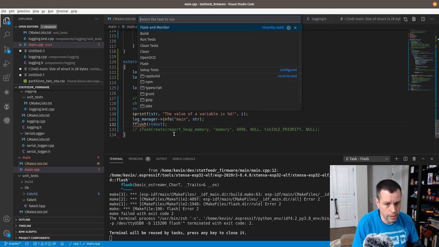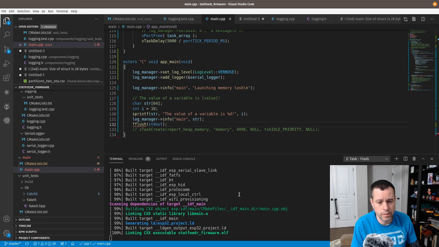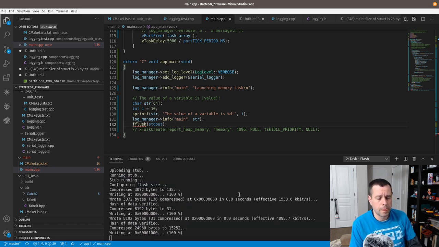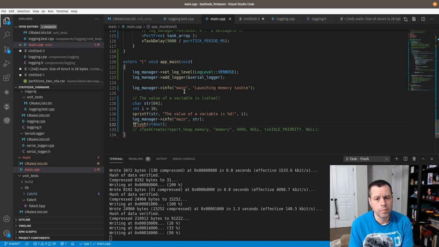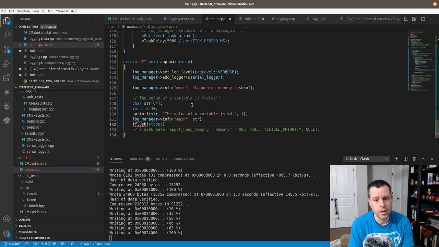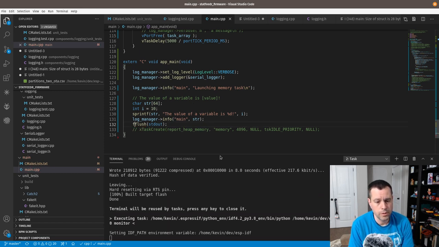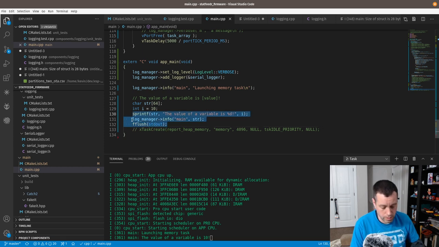Flush. Oh, I can't remember. I'm going to have to look it up. I'm just guessing at this point. Oh, did I get it that time? There we go. Because we're basically terminating out of this app main task, it doesn't have a chance to flush, and then it just never outputs. So this should fix it. Okay. The value of a variable is 10. Great.